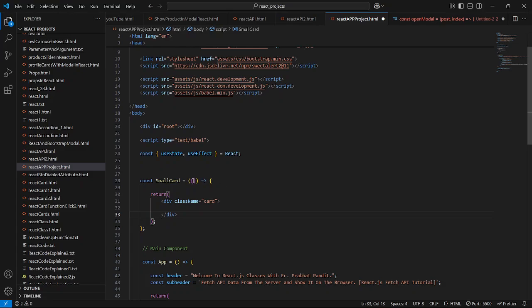So here I'll pass a few props as well to this custom small card component. I'll say here img src. So this is the first prop. I'm going to pass another prop. I'll say here title. So this is the second prop named title. I'll pass another prop, price. So price is the third prop. I'll pass another prop, description. So description is the fourth prop of this small card component.